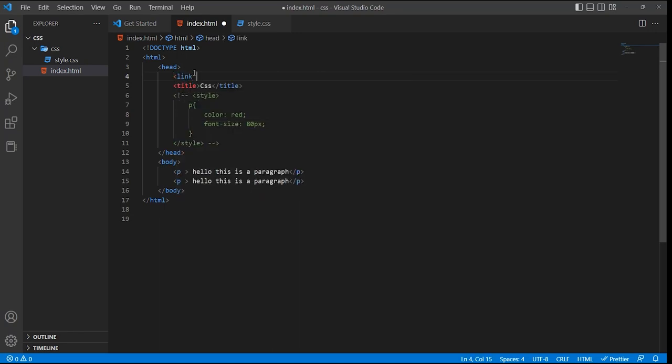You say link, then rel equals stylesheet. Then the type will be text/css. Don't worry, I will explain. Then your href, I believe you all know href, that's our location. If you notice, we have our style inside a folder called css, so css/style.css. Then close our tag.